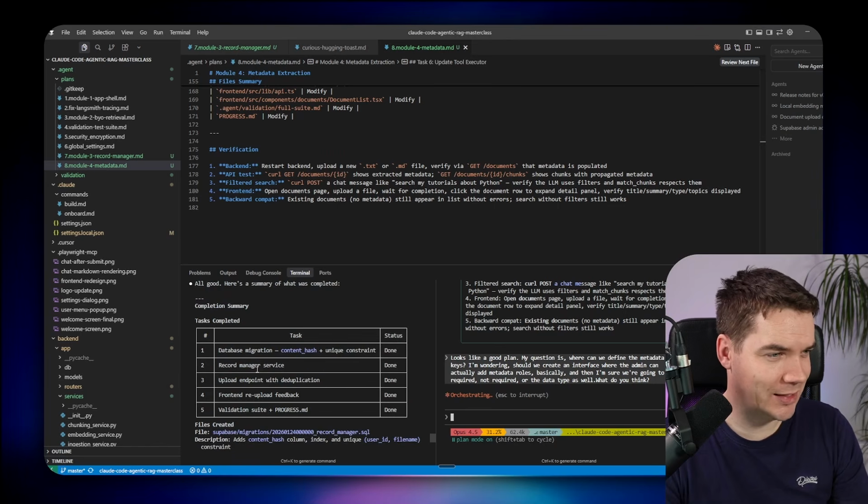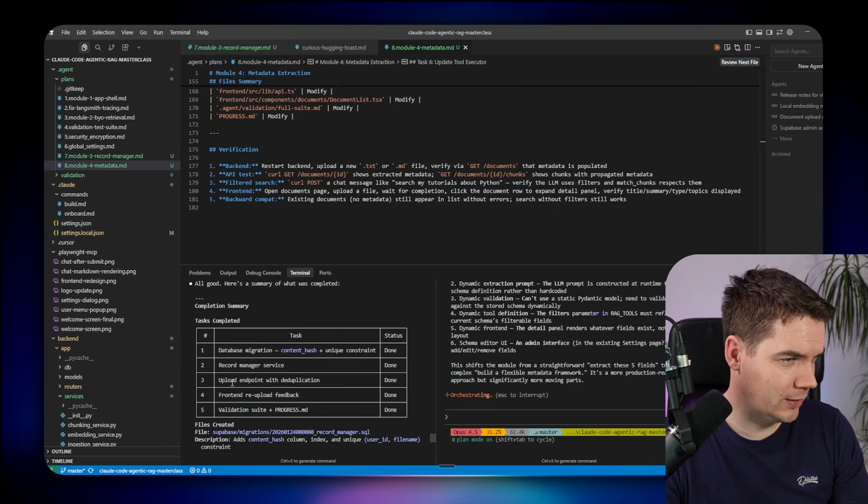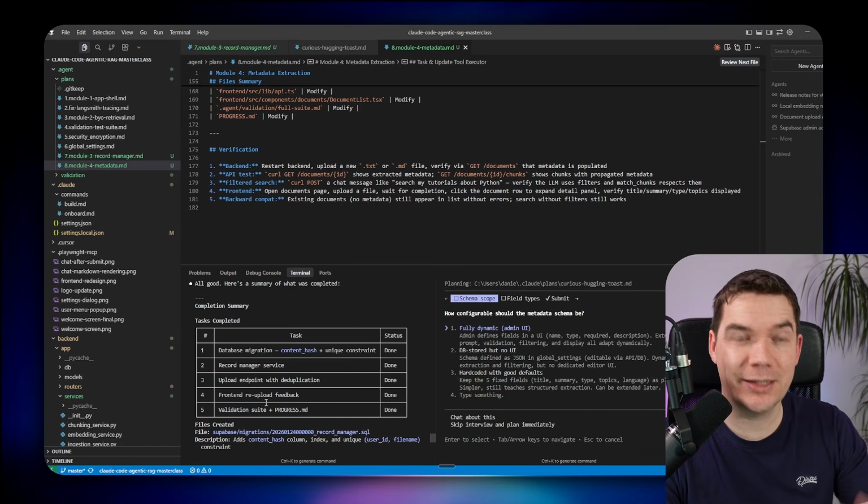So we have our content hash, the record manager service, the upload endpoint with deduplication. So let's test that out. I've seen Playwright and Claude Code automatically testing and validating some of this, so at least it carried out that. So we're mostly doing a smoke test here.